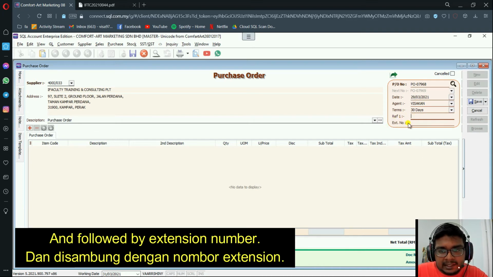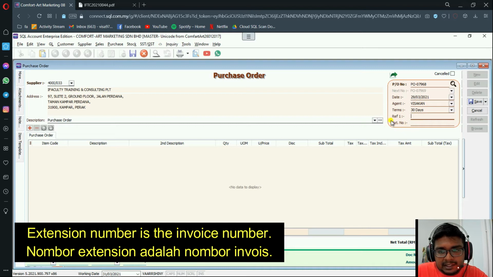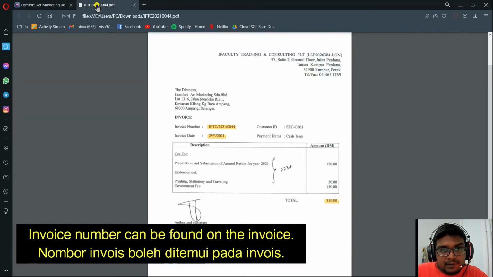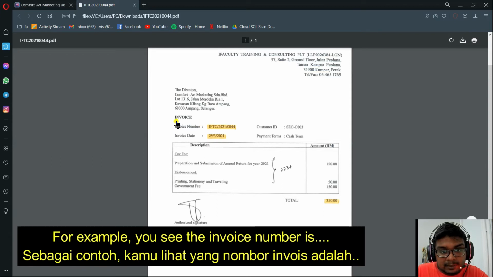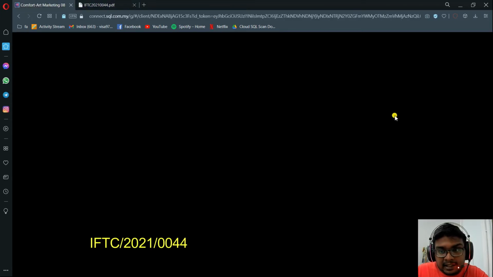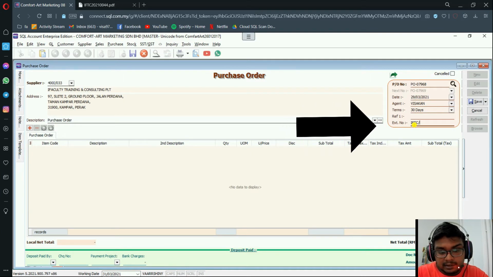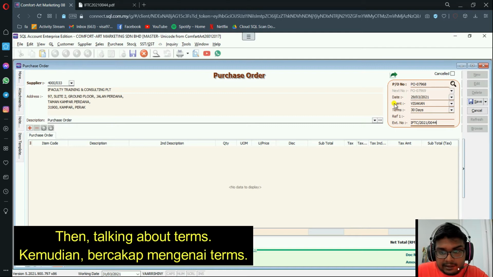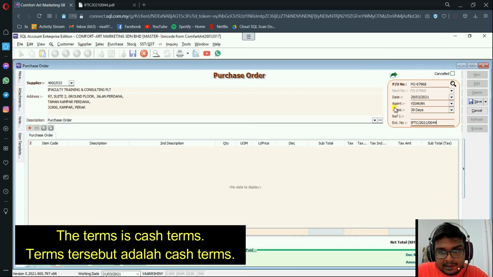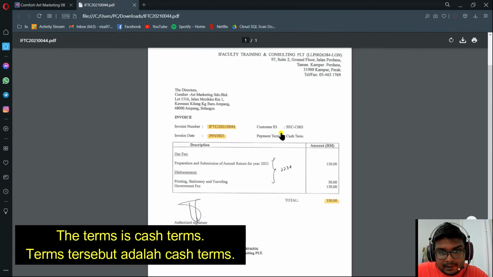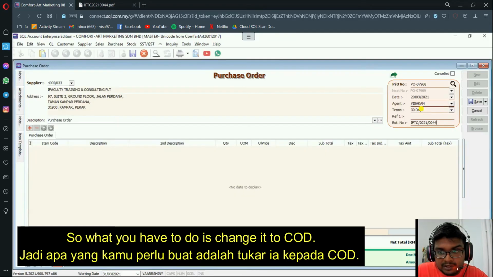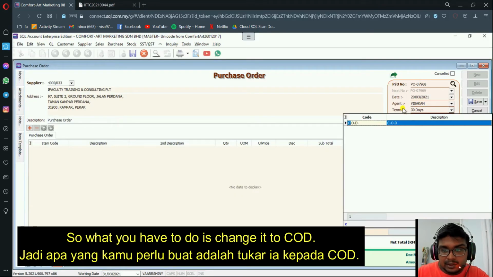And followed by extension number. Extension number is the invoice number, and invoice number can be found on the invoice. For example, you see here the invoice number is IFTC stroke 2021 stroke 0044. Alright, then talking about terms. The terms is cash terms. So what you have to do is change it to COD.